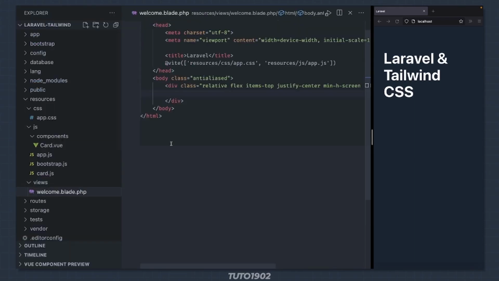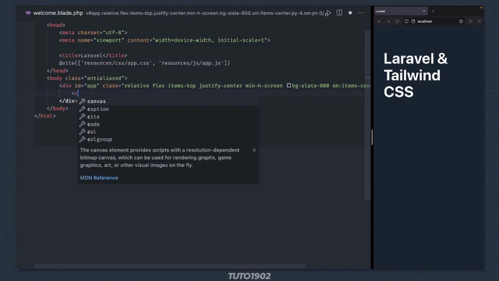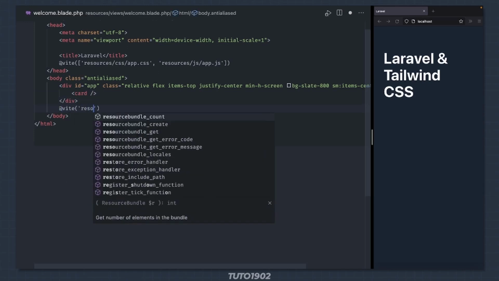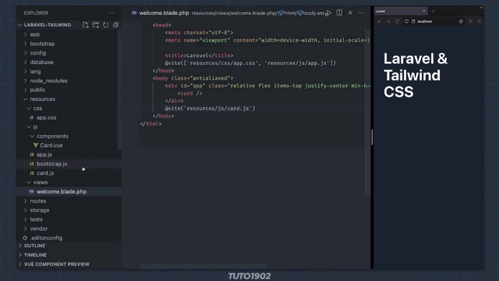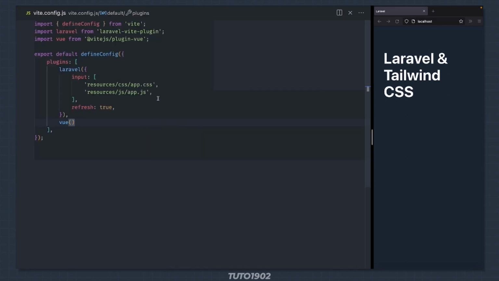Go back to the welcome view and add an ID of app to the wrapping div and place the card component inside. I will also add an extra call to the Vite directive to include our card.js file. The next step is to let Vite know that we want to bundle the card.js file in our project. So open vite.config.js again and add the file path in the input section, like this.